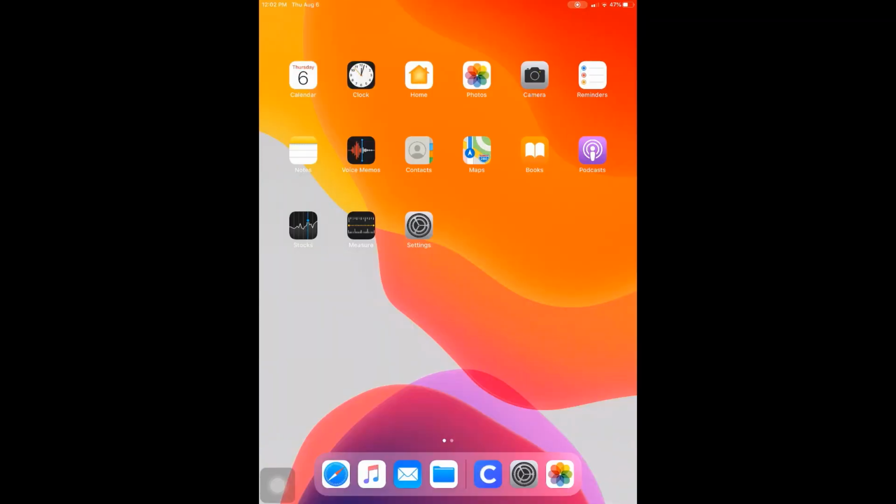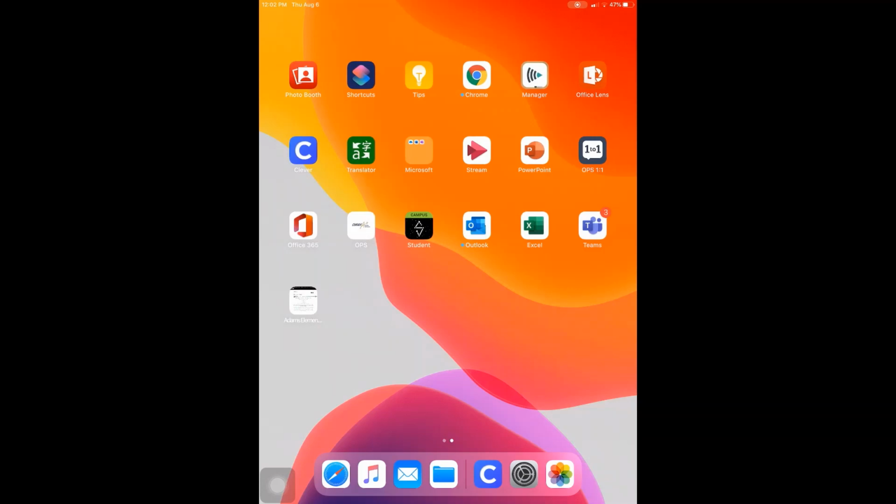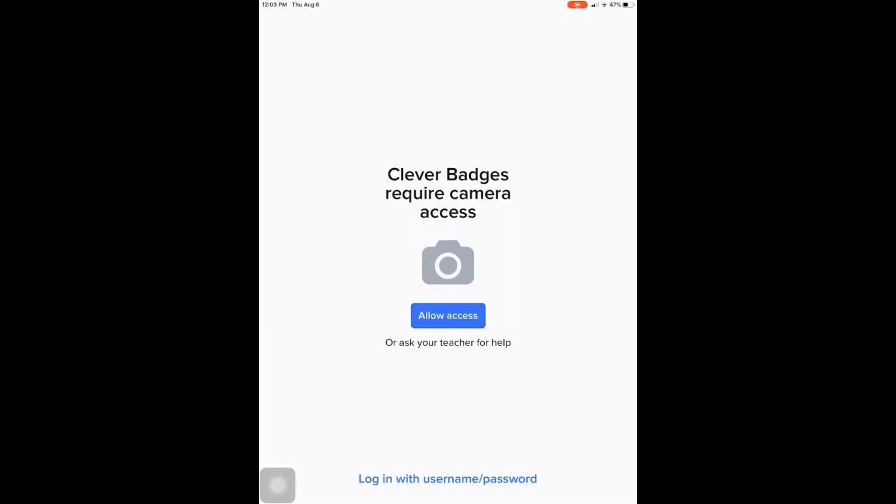There are just a couple more apps that we would like to show you that are on the iPad. So I'm going to swipe to the next page, and we're going to talk about Clever and Teams. Clever allows you access to various online textbooks and library resources. So Clever is a little blue icon with a C, so we're going to go ahead and click on that.